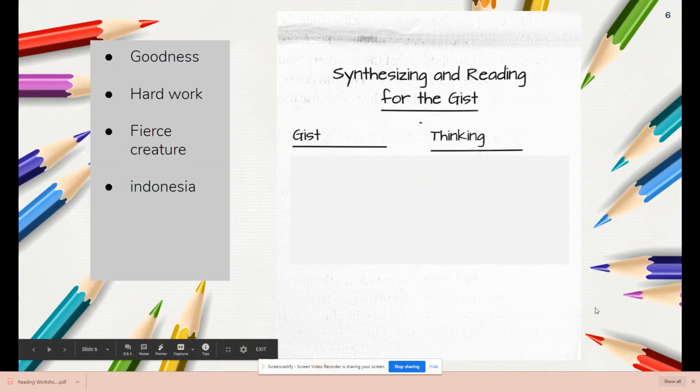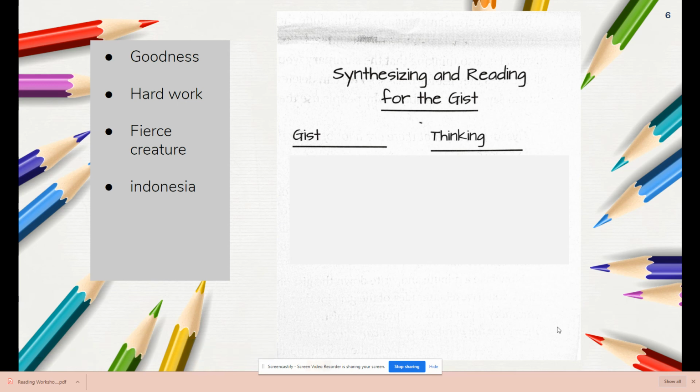I want you to take the time now to create this anchor chart. Copy this anchor chart into your reading journal. Be sure to copy it because you're going to be using it later. Go now and pause the video to do this. Okay, now that you've copied down this anchor chart, I want to discuss it.